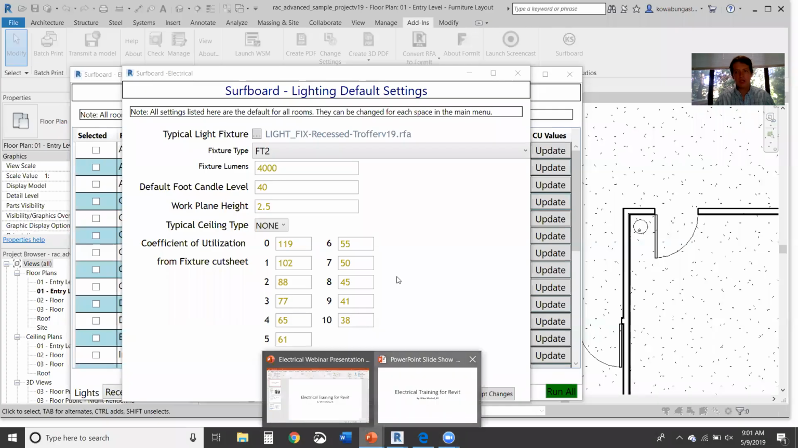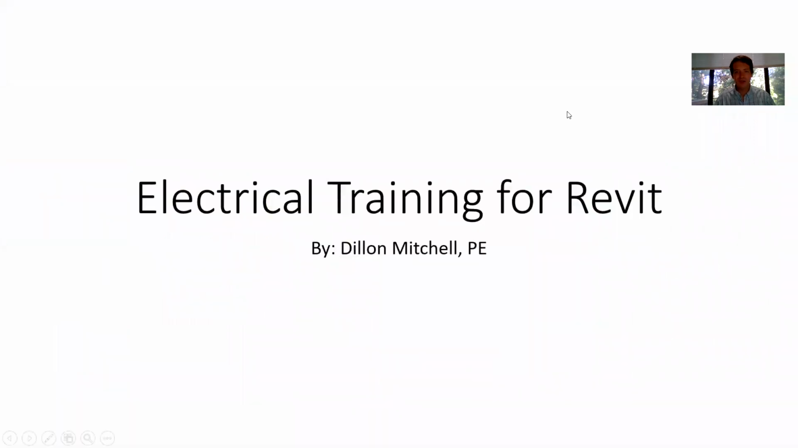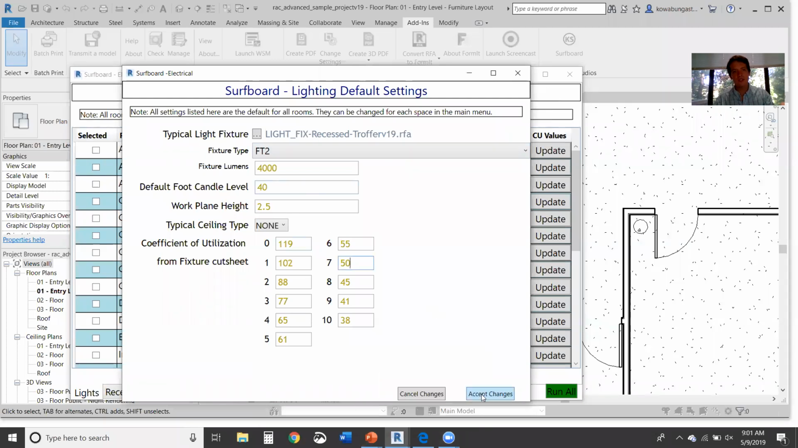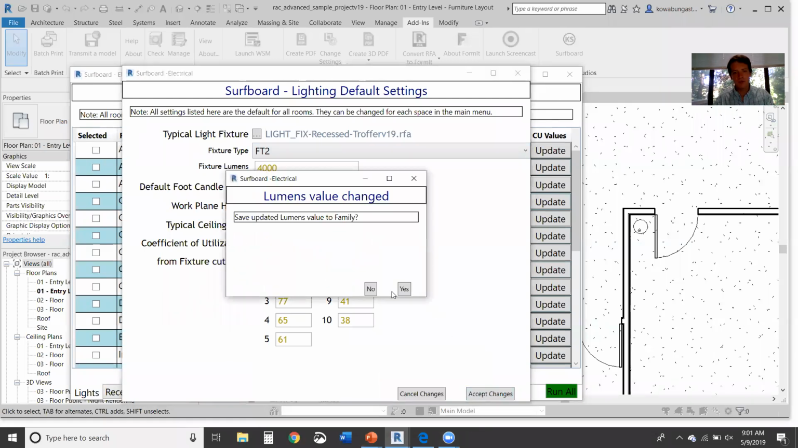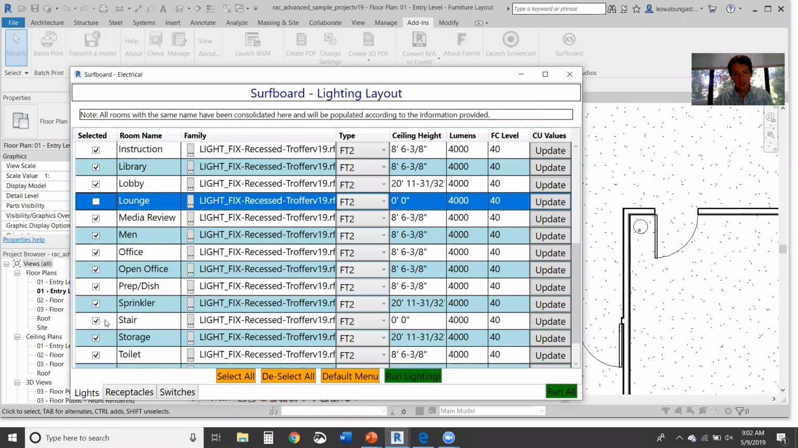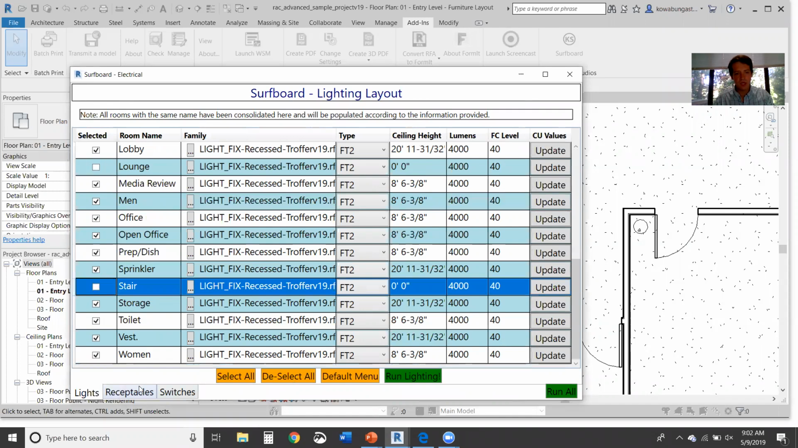So first off, I'm Dylan. I'm going to share my screen here. Today we're doing some Revit training. First, I'm going to populate our Revit model really quickly. This is Surfboard, some software that we're working on. I'm going to populate all of our lighting throughout this model just so that we have something to work with. It'll take just a few minutes for this all to populate.